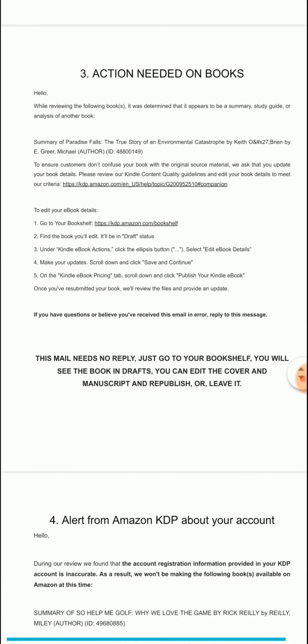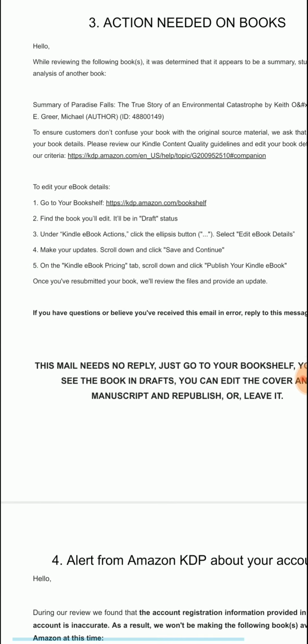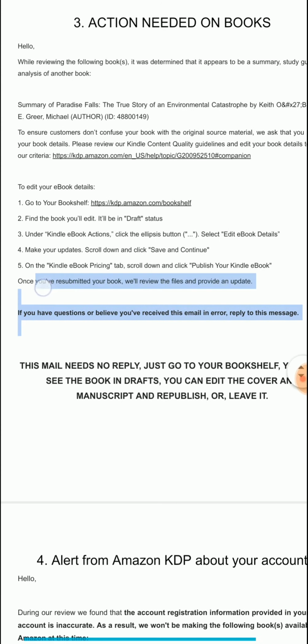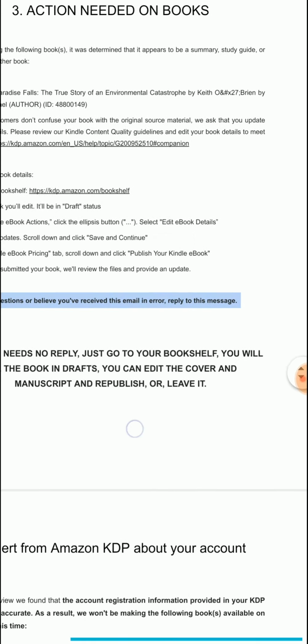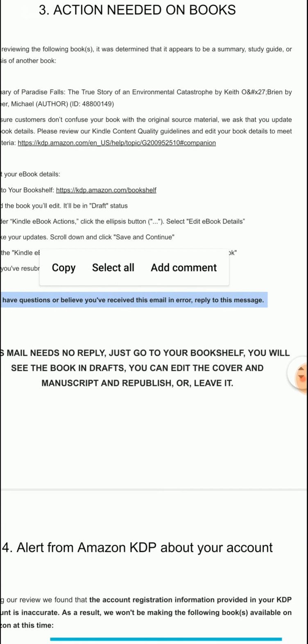So, action needed on books. They'll send you a mail sometimes that your book's details, blah blah blah. This one normally doesn't need anything. Your book is moved to drafts automatically, and you are the one to now edit your book. So I say this mail needs no reply. Just go to your bookshelf. You will see the book in drafts. You can edit the cover and manuscript and republish, or leave it.